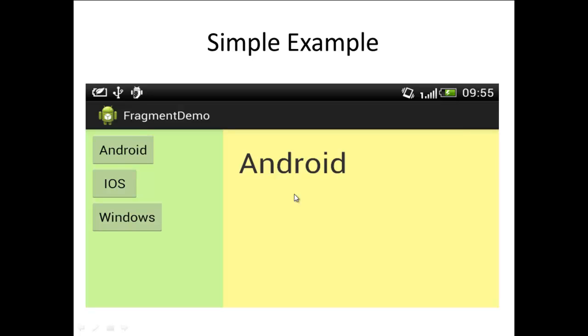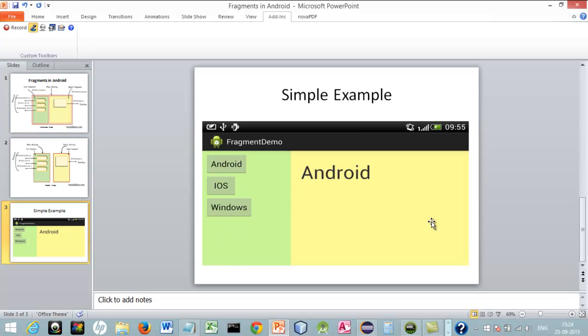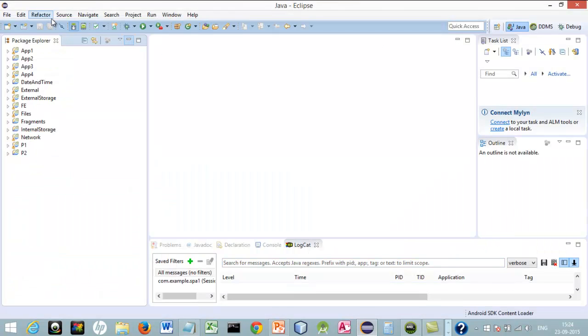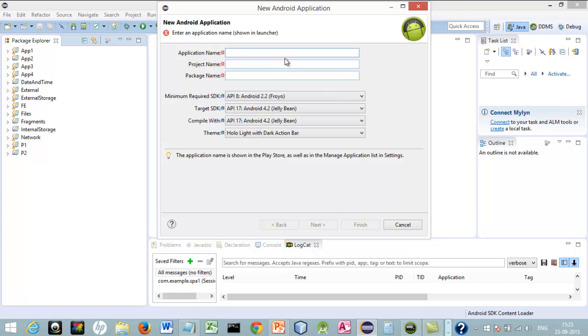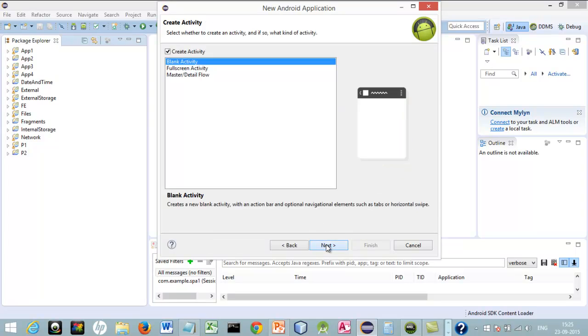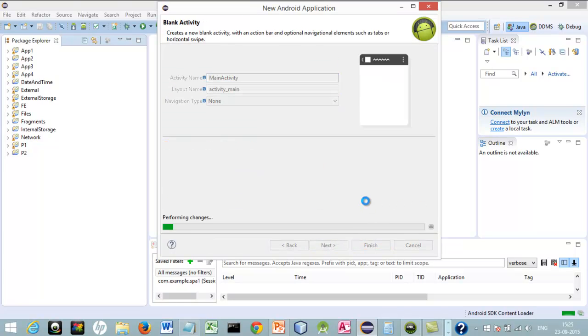Let us see how to do this. File, new, Android application project, fragment example, next, finish.